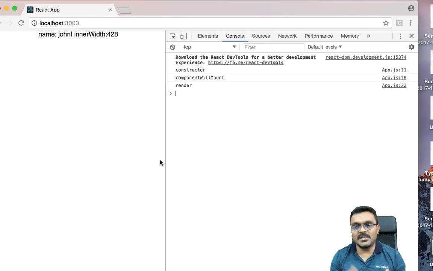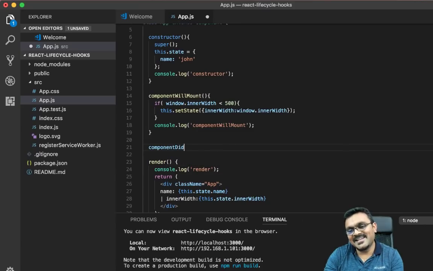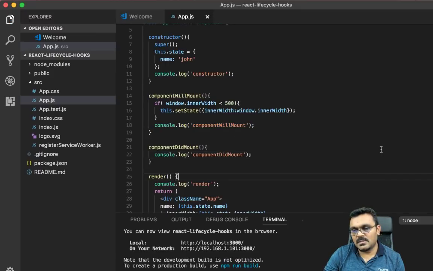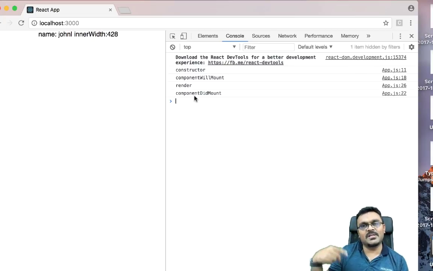componentDidMount, which means before render it was componentWillMount, and after render it's componentDidMount, which means it has already rendered. I can simply console log it here. All right, and let's look at it. So as we can see, constructor, componentWillMount, render, and componentDidMount. Now, an important thing to notice is, since this component doesn't have any children, if we add children, then we should be able to see how the children get rendered.